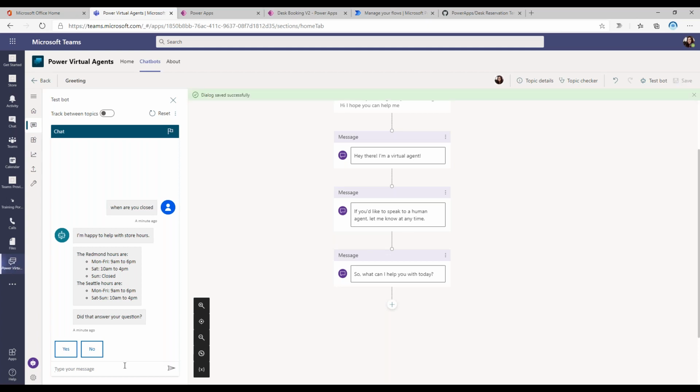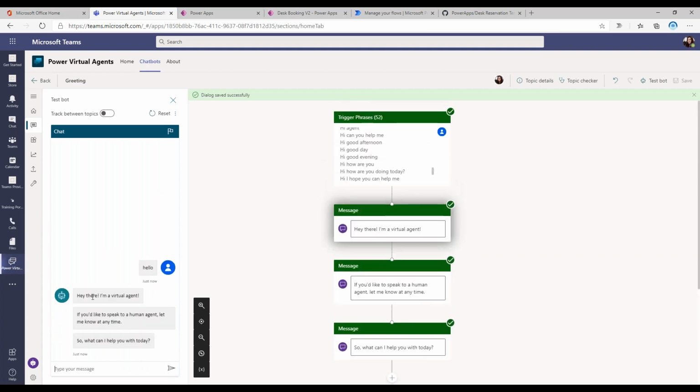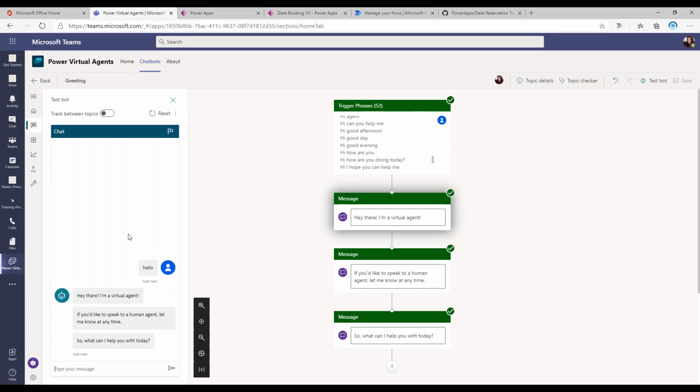Now if I type hello in my test here, it's going to refresh my little test panel. I type hello, click send, and that's going to reply back. There you go. We customized that with, hey there, I'm your virtual agent, and it sent all of those messages one by one. So it's that easy to set up and build a chatbot with Power Virtual Agents.